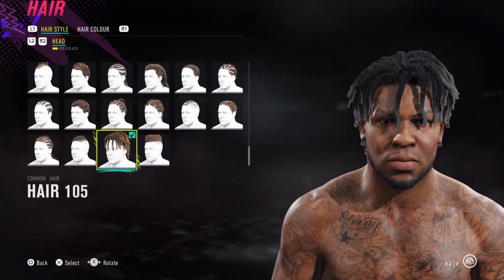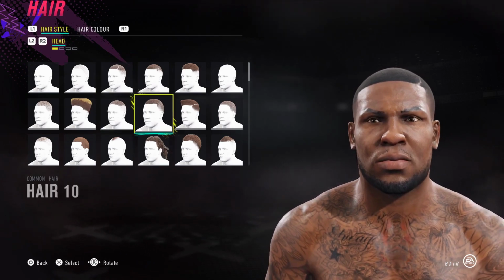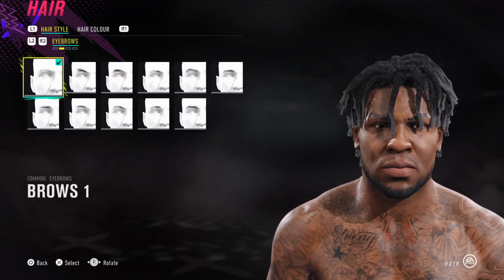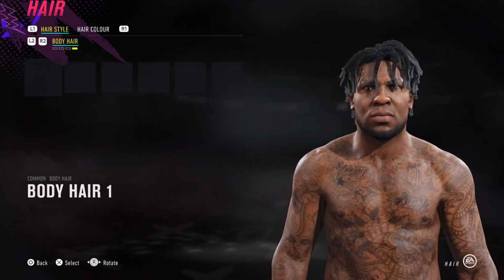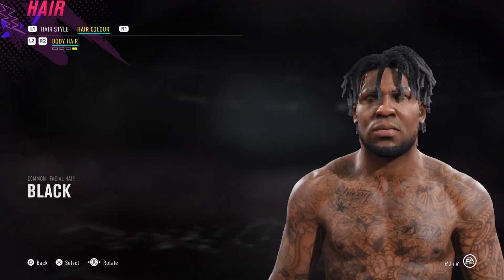For his hair, you have two options: hair number 105, or if you want to go for the short hair version, then maybe hair 3 or hair 10. For the eyebrows, we're doing it manually using tattoos, so leave that alone. For the facial hair, we've got facial hair number 13. Body hair, I didn't give him any body hair. And hair color, everything is black.